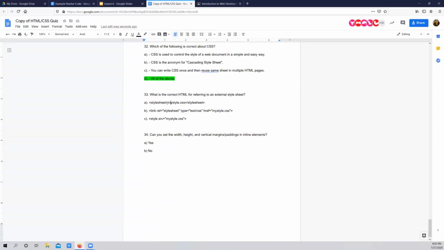33. What is the correct HTML for referring to an external style sheet? If you looked into your own code, you should have found that the correct answer is B. The style sheet element doesn't even exist. You're not supposed to do that. The style element is for internal CSS.